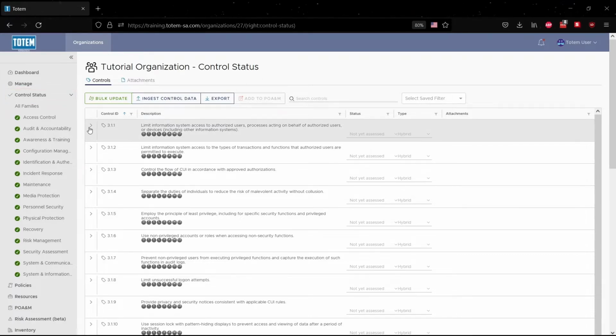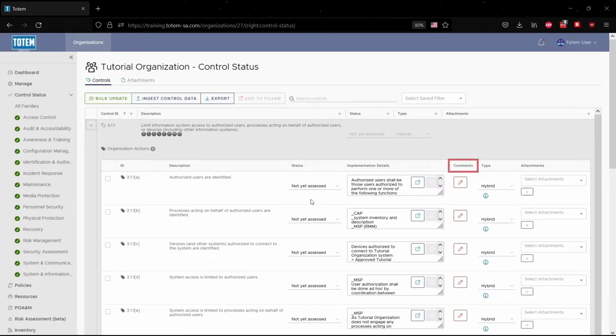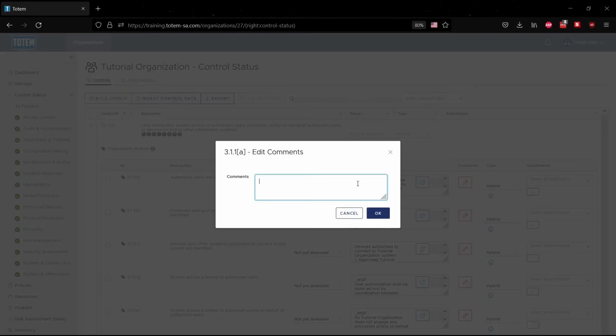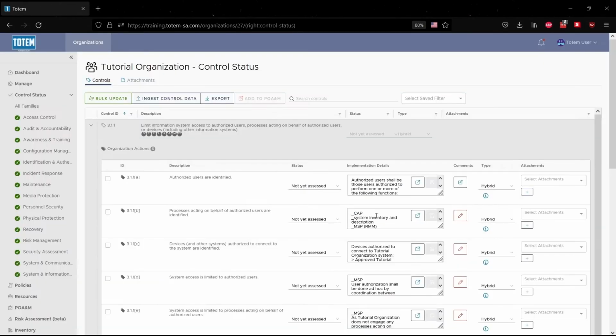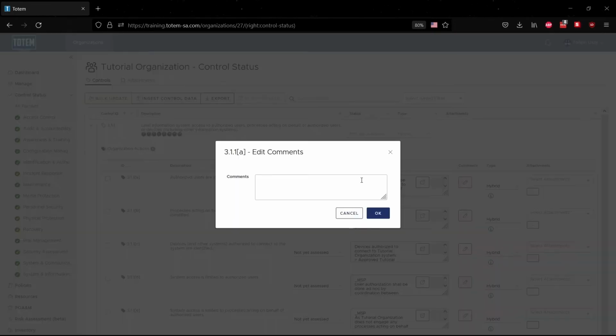next to the implementation details for any given organization action. To leave a comment, simply click the comment icon, enter in your text, and click OK. Notice the difference between organization actions that have comments attached to them and those that do not. Comments are especially helpful when combined with tags.